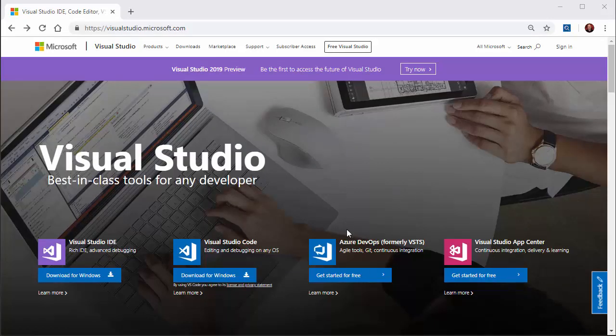In a browser, navigate to visualstudio.microsoft.com. Come to this site here. You'll see that right now Visual Studio 2019 is in beta. You can do a preview of that. We're though going to use Visual Studio 2017, which is the current release.